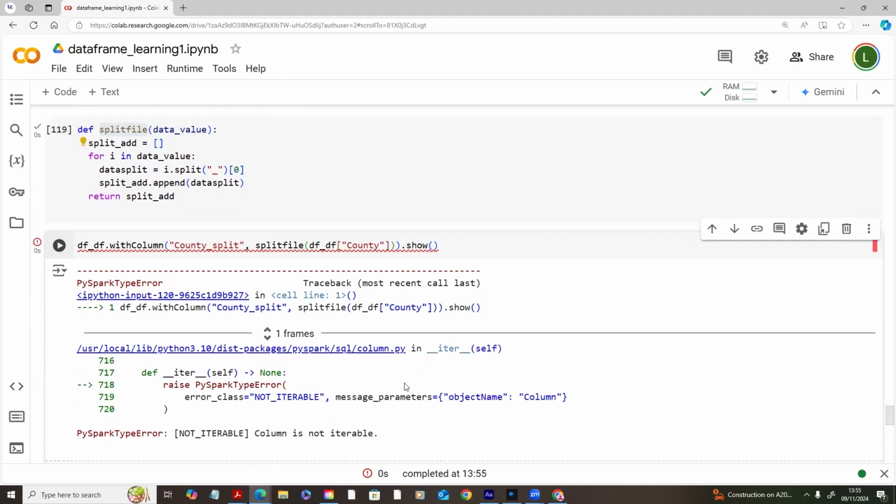Okay, it's still asking for column is not iterable. Let me see. Did I make a mistake somewhere? What could that be? Column is not iterable. Okay. But there's a mistake somewhere.